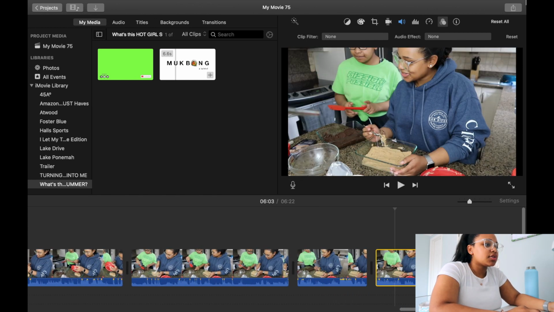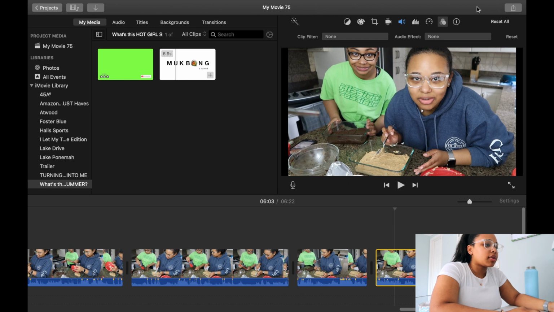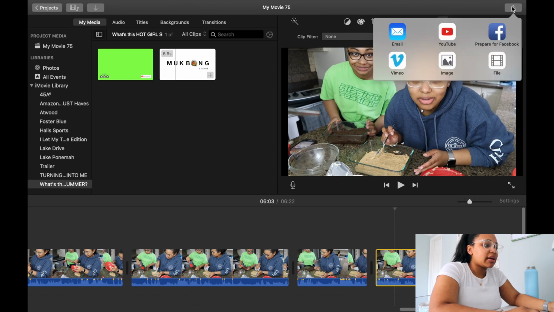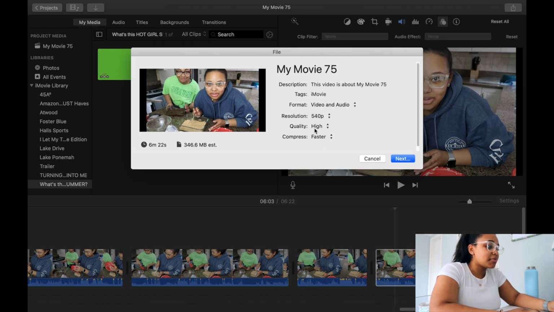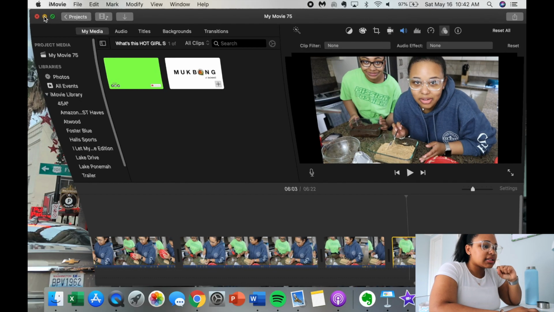Once you're done, you would just go up to the top right corner, press this, and you want to export the file. You press file, and then quality, make sure quality is up to 1080, the highest one you can. I normally leave this on high because the best quality takes so much space and literally takes so long to upload to YouTube. Then you just press next, and it will export and end up on your desktop or wherever you sent it.